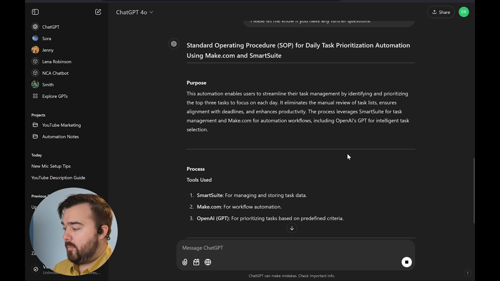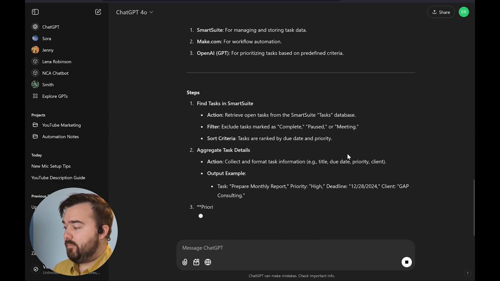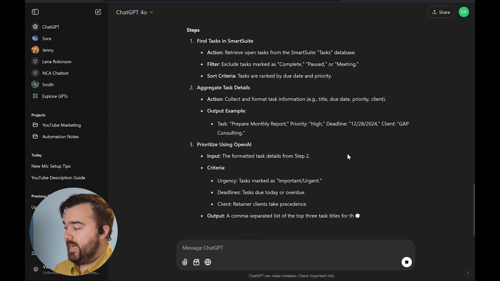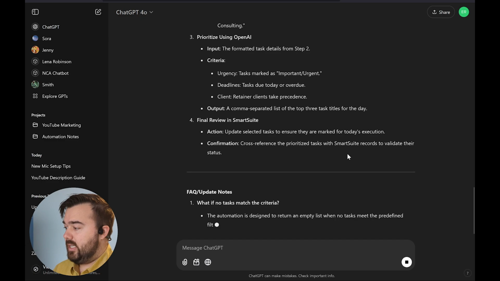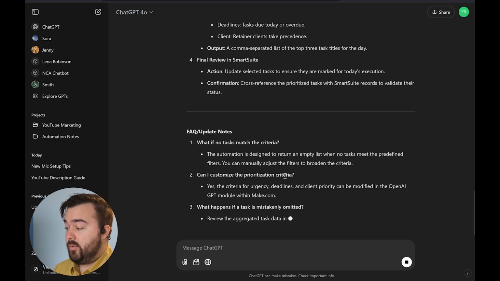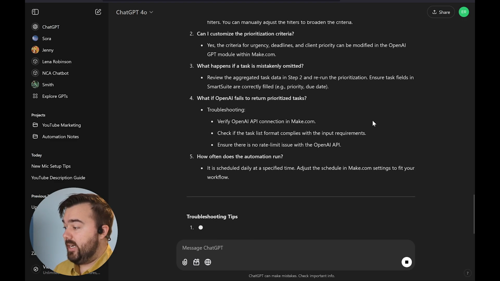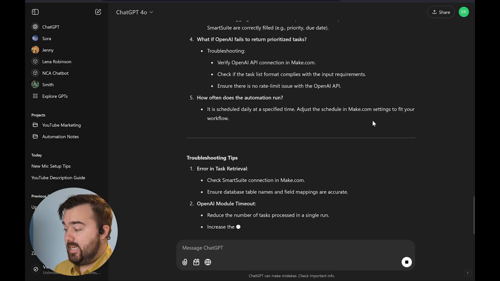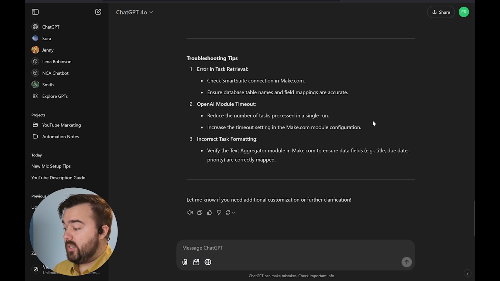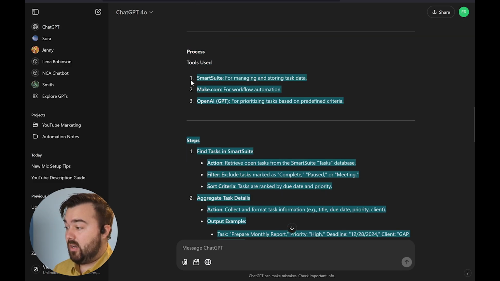So I have a purpose that I've set up, the tools that I'm going to be using, and then this breaks down the list of all the tasks that this is going to be setting up. We have some additional notes here, such as what happens if there are no tasks that match the criteria, and even some troubleshooting. So this is all very practical and allows me to quickly map out all the information I need inside of this process.